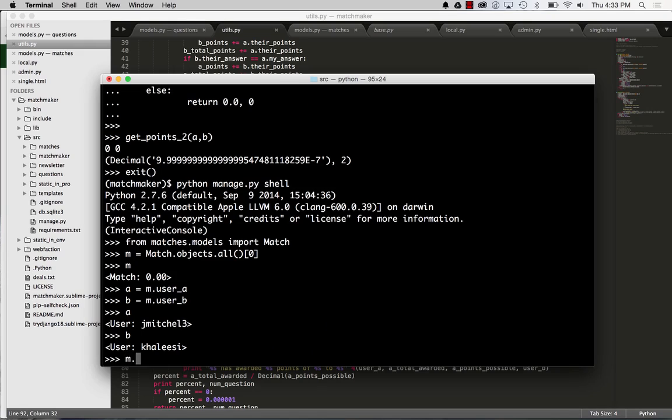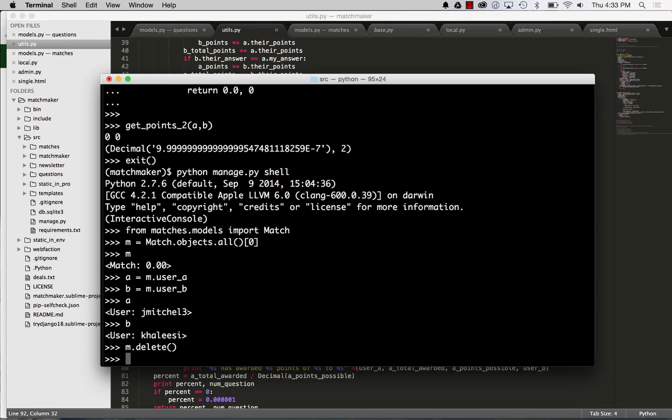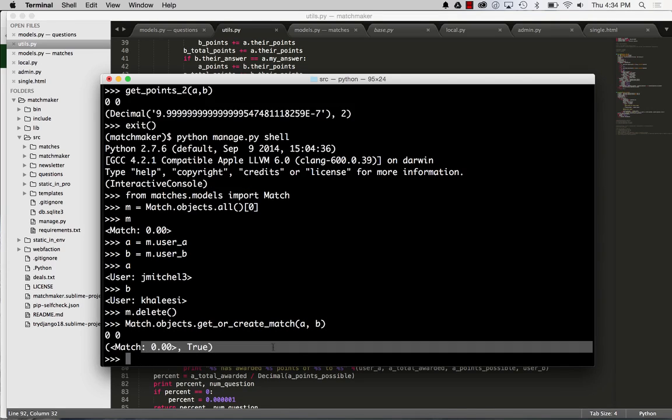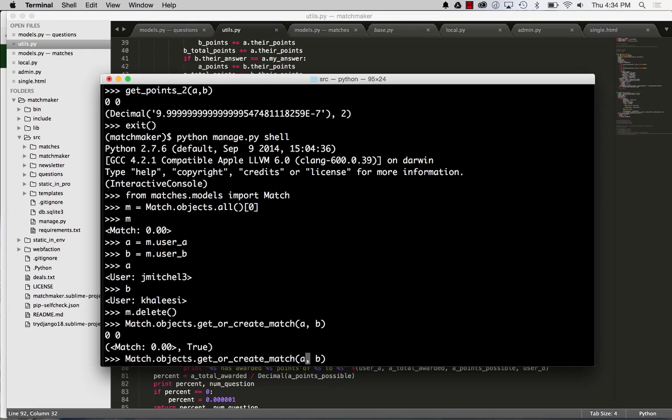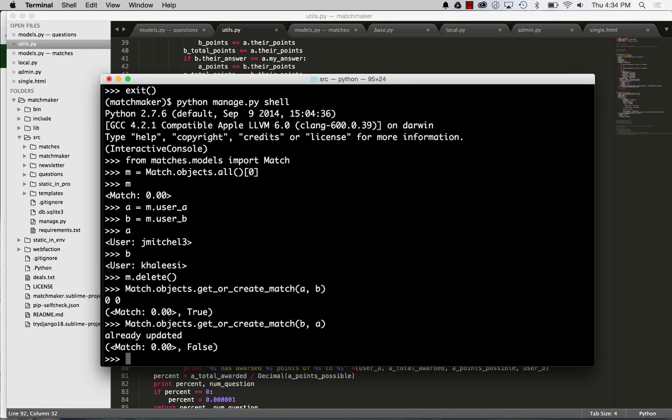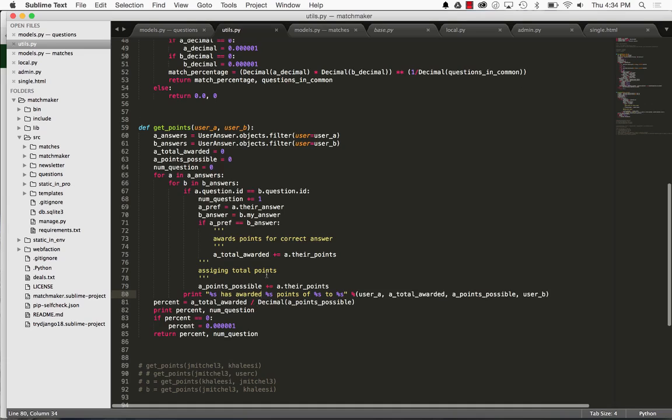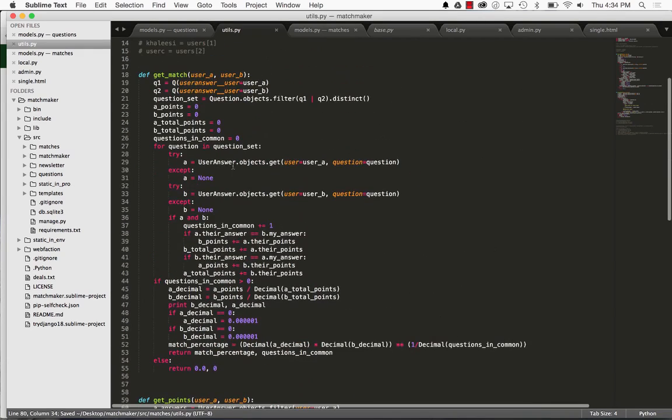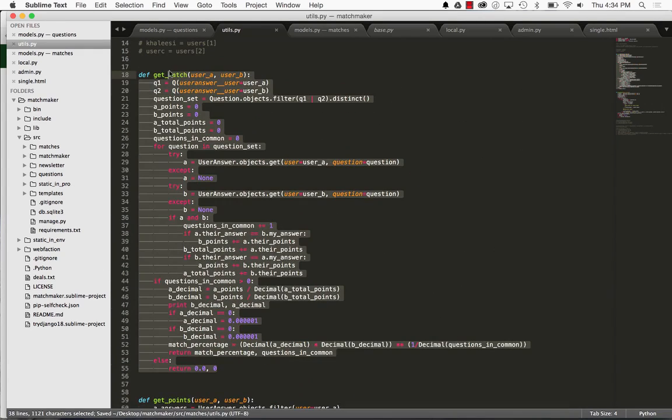So now I'm going to delete that first match, so delete, and then we'll do Match.objects.get_or_create_match, and we'll use a and b, and it creates it, and it does exactly as we expect. And if I change the order, b or a, it doesn't create it, it gets it and it says it's already updated. Cool. So now this algorithm works really well, and this is the one we're going to be working off of.